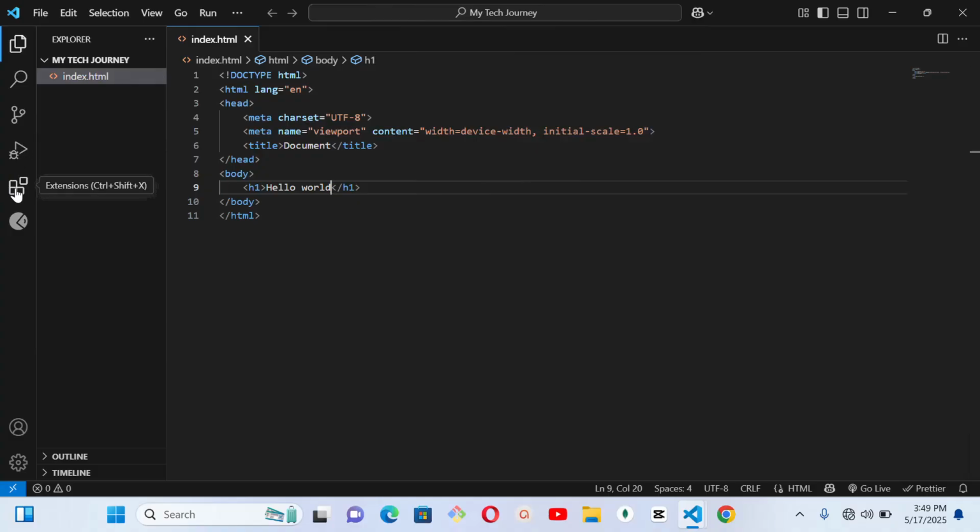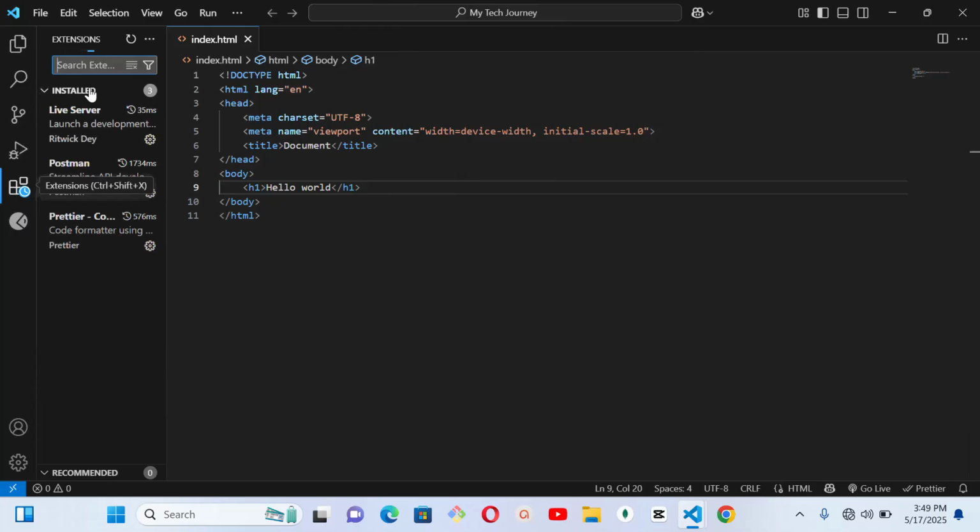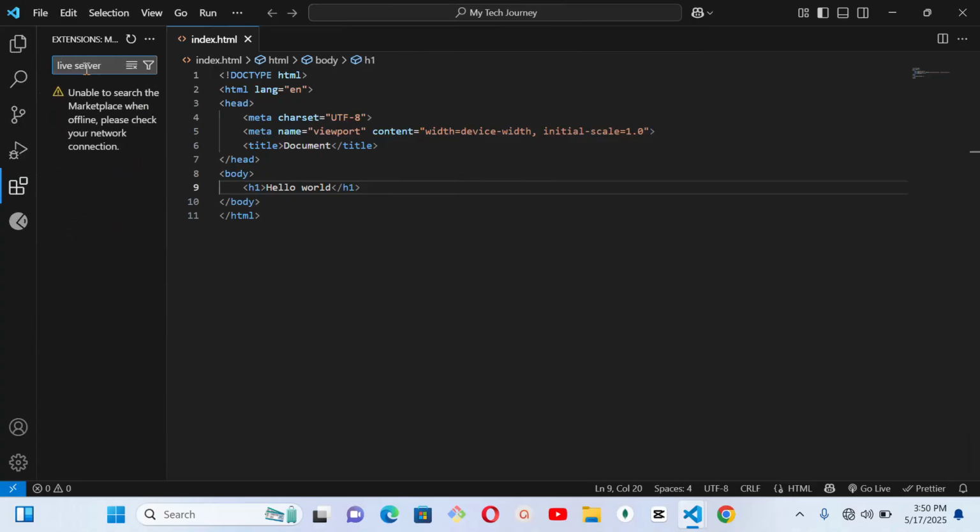So this one that is the extension, you click on it, and then you come here to search for live server. I have it installed already. This is the only place in this whole process of using your VS Code that you will need internet, because you need internet to actually install this live server. So search for live server. You see, it says unable to search the marketplace when offline. So you need to have internet connection. When you have internet connection, it's going to bring live server for you. Then you click on install to have it installed. I already have it installed, so there's no need of me doing that.